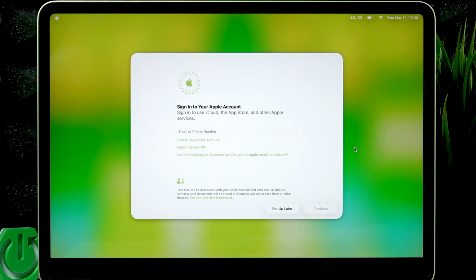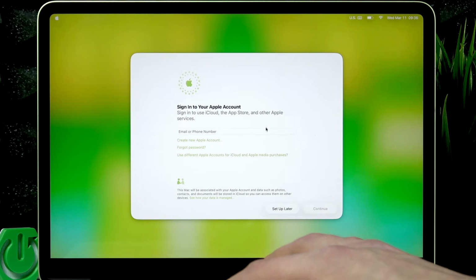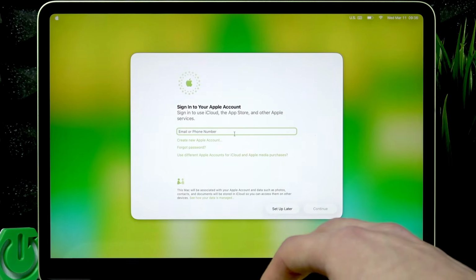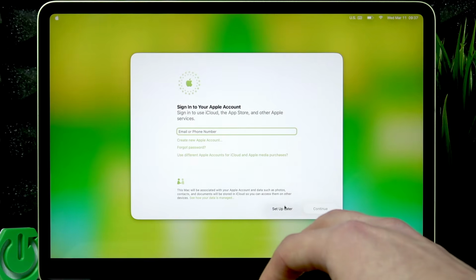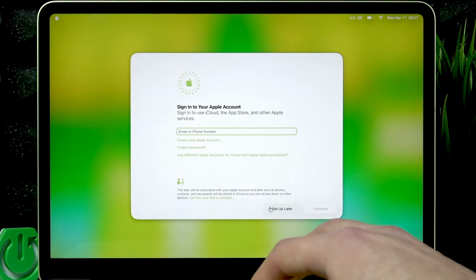Okay, and so right now we're going to have to link our local account with our Apple account. So enter your Apple account's email or phone number into this field, or if you don't have an account and want to create one, select Create New Apple Account, and proceed with creating it. Otherwise, you can just click Setup Later and provide this information later in settings.